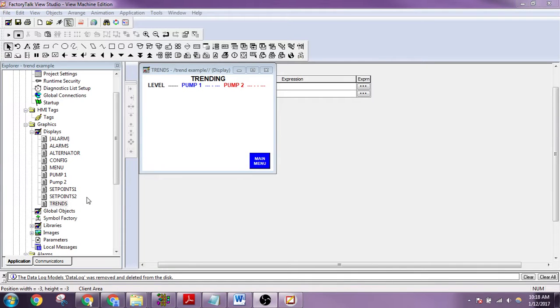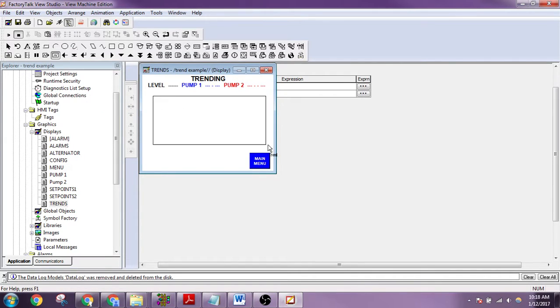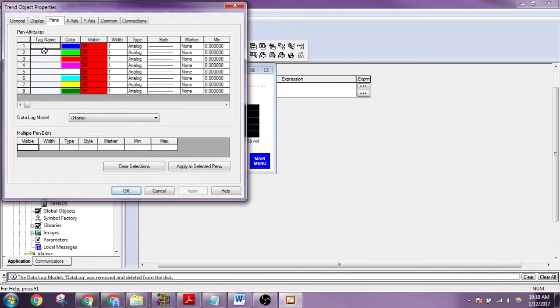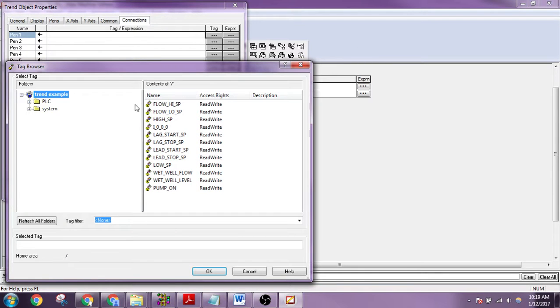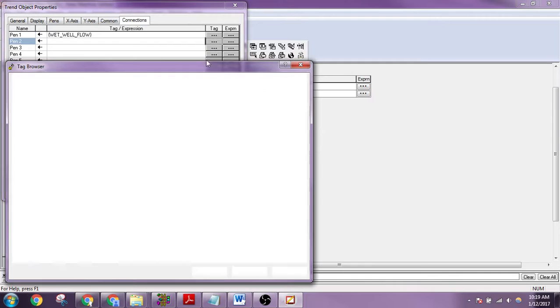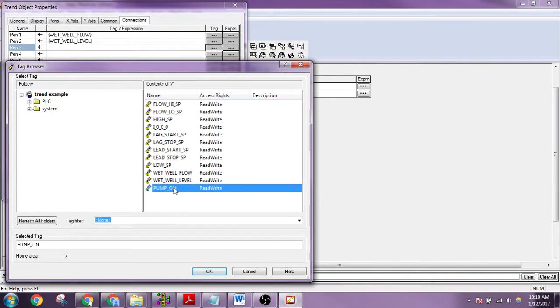We're going to go through some trending items that kind of tripped me up at first. So we will create our trending screen. That brings us up. We're going to have to add pens. As you can see, you can't just go here and add pens. So we'll have to go to the pens and the connections, and add whichever pens we want. So I want the flow, I want the level, and I want to know when the pump turns on.